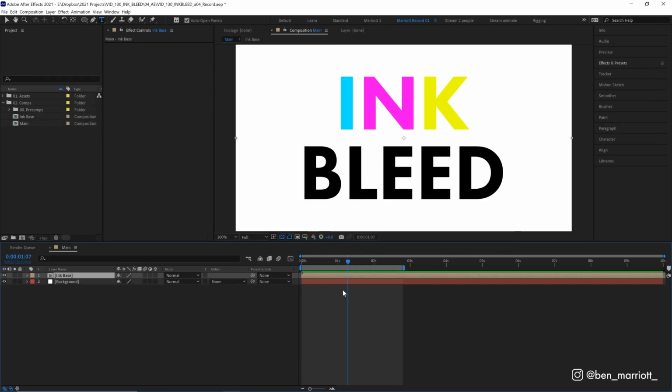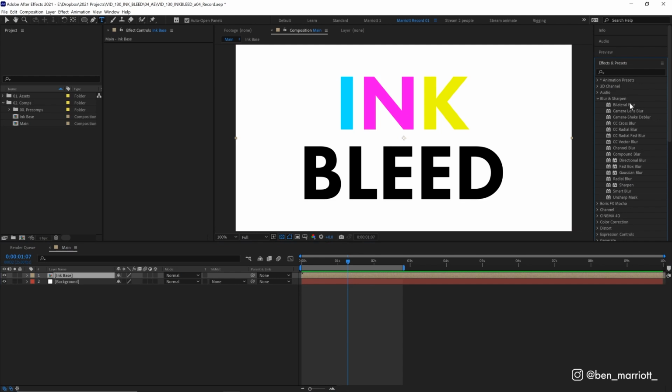And what's going to drive this effect is a blur. Now, if we go up into our effects panels, we can see there are a lot of blur and sharpen effects. Now, they all have subtle differences. I'll use Gaussian blur 99% of the time because it's simple, fast to render, and you probably wouldn't tell the difference between the other blurs anyway. But for this effect, we are going to use the Rolls-Royce of blur, camera lens blur. So let's add that to our ink base layer.